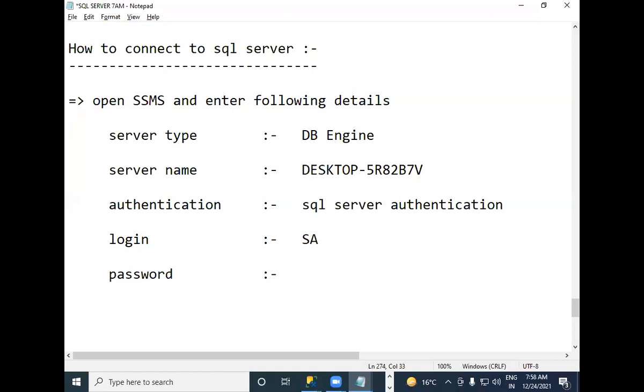This login is created automatically after installation of SQL Server. SA stands for system admin. It is the admin login. Do we need to create this? No. It is automatically created after installation.